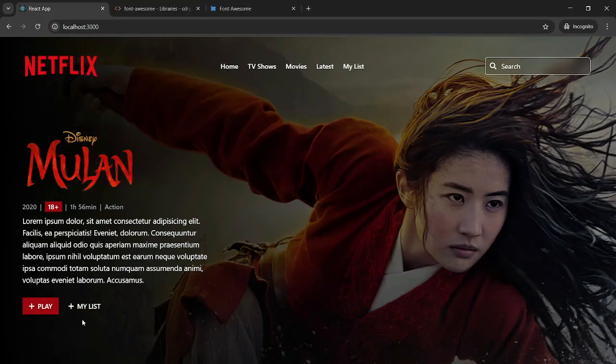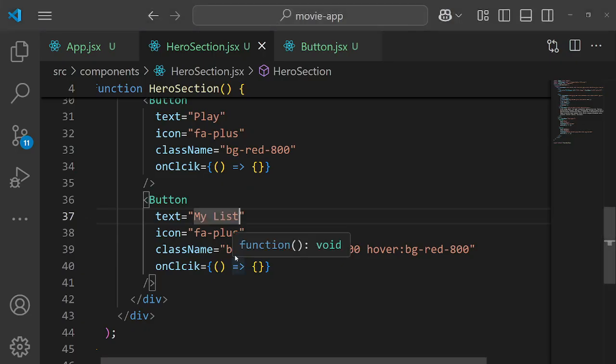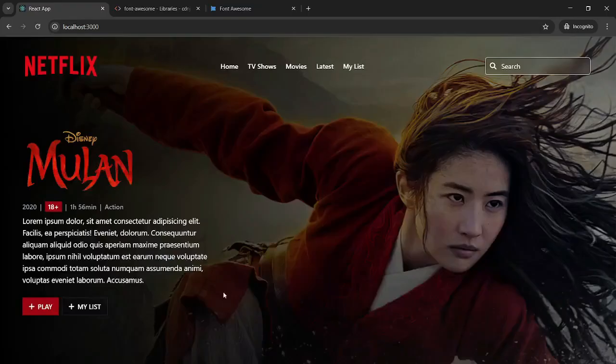So here it is. But you can see here the border is not displaying. So for that, let's check. So I made a typo here. So save it and check it in the browser. So now this looks absolutely awesome. So if I hover over this button, then you can see this hover effect.